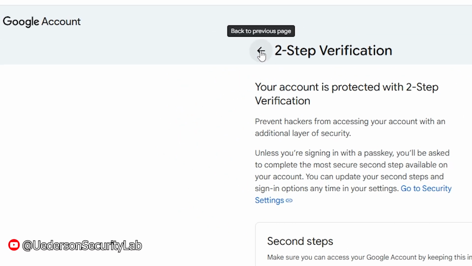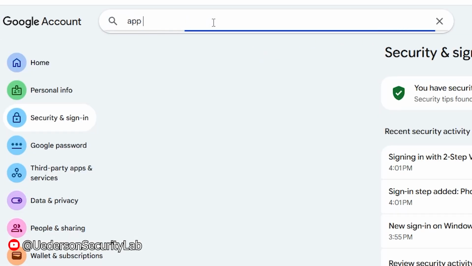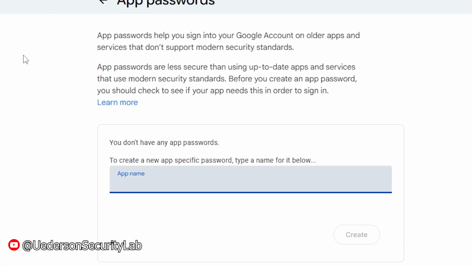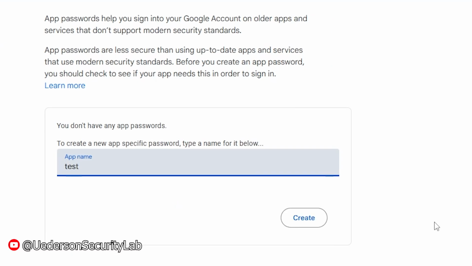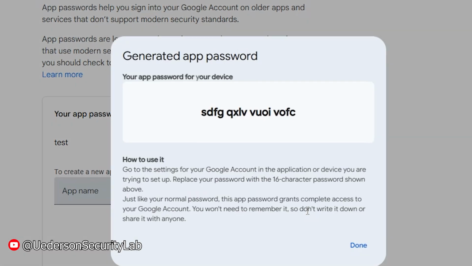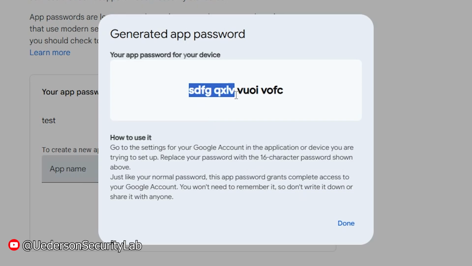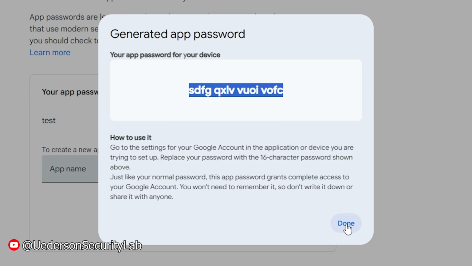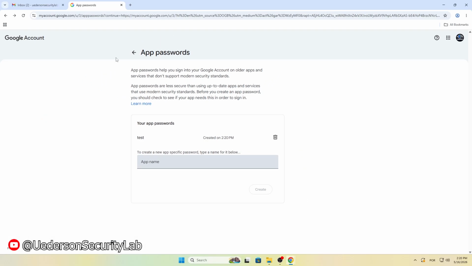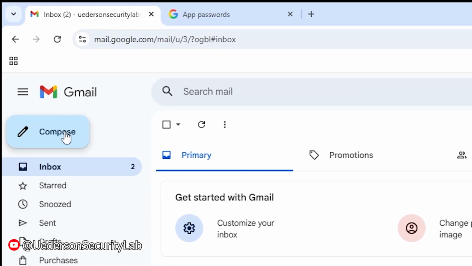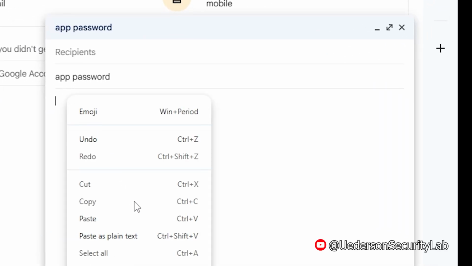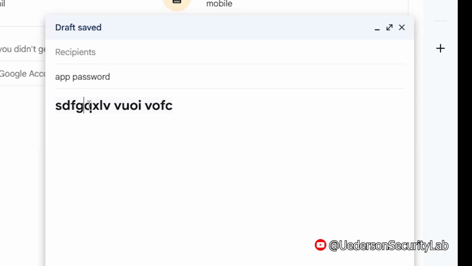Once done, go back and search for app passwords. Open the option. Enter any name and click Create. Your password will be generated. Copy it and click Done. You can now save the password in a safe place, such as an email draft, making sure to remove any spaces.